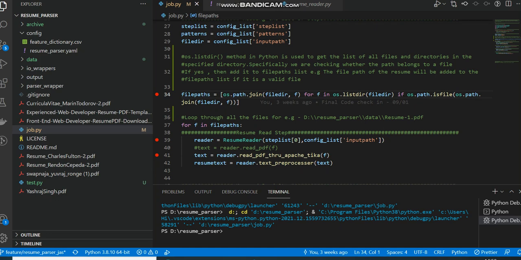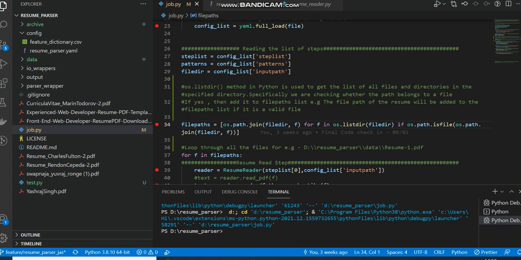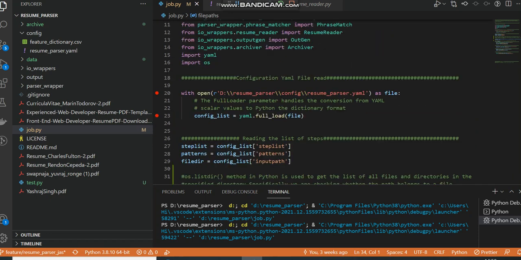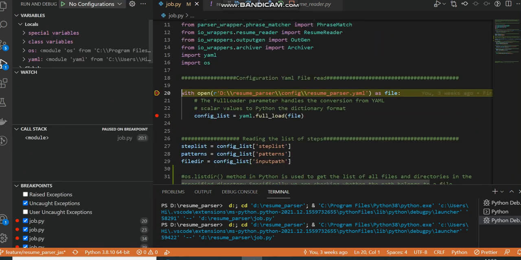So resuming our discussion on reading the resume file into our pipeline. I would quickly trigger off my pipeline over here, as you can see, in debug mode. So we will just walk through one by one with all the steps that we can see.